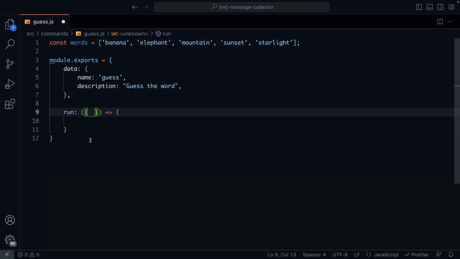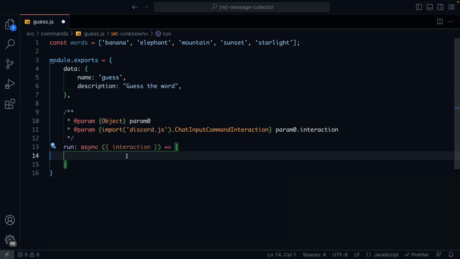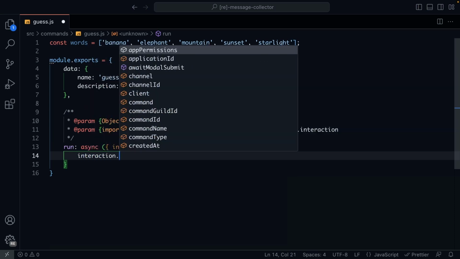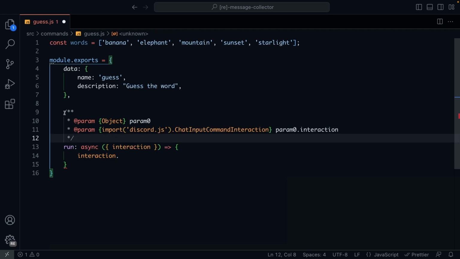So this run function will have interaction, which is going to be the interaction that is triggered when a slash command is executed. This function is also going to be asynchronous because we want to use await inside of it. Now, one more thing that I'm going to do is add this comment right here, which is going to give me IntelliSense for this interaction object. So now if I try interaction dot, you can see that I have a bunch of options that I would not have if I did not add this comment.